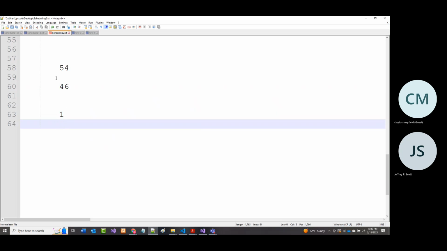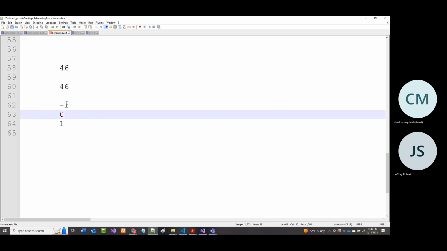On the other hand, if we flip those, or we made that a 44, now the first value is less than the second value, so that's going to return a -1. Finally, if the two values are the same, then it returns a 0.